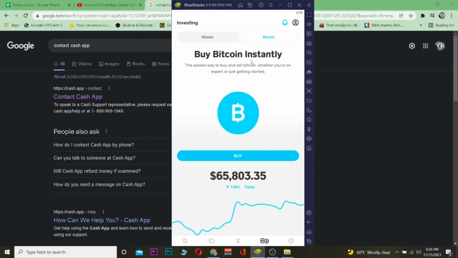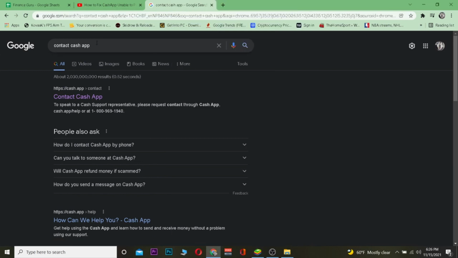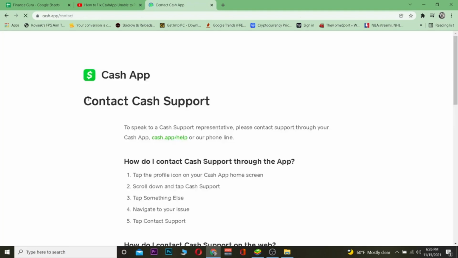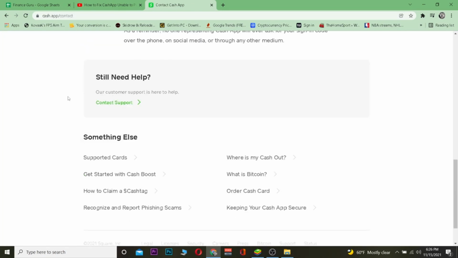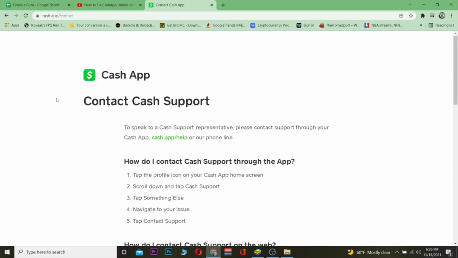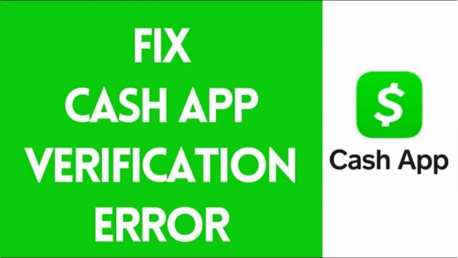So let's say you have a stable internet connection and your bank allows crypto transactions and you're still facing this problem. Then how you can fix this is you go to your search engine. I'm using Google, and search for contact Cash App. Once you search for it, click on where it says contact Cash App. Once you click on it, it's going to show you all the ways you can contact Cash App staff. Once you contact them, tell them you have a problem with buying Bitcoin and they will solve it from their end. So that's basically how you can fix this problem.